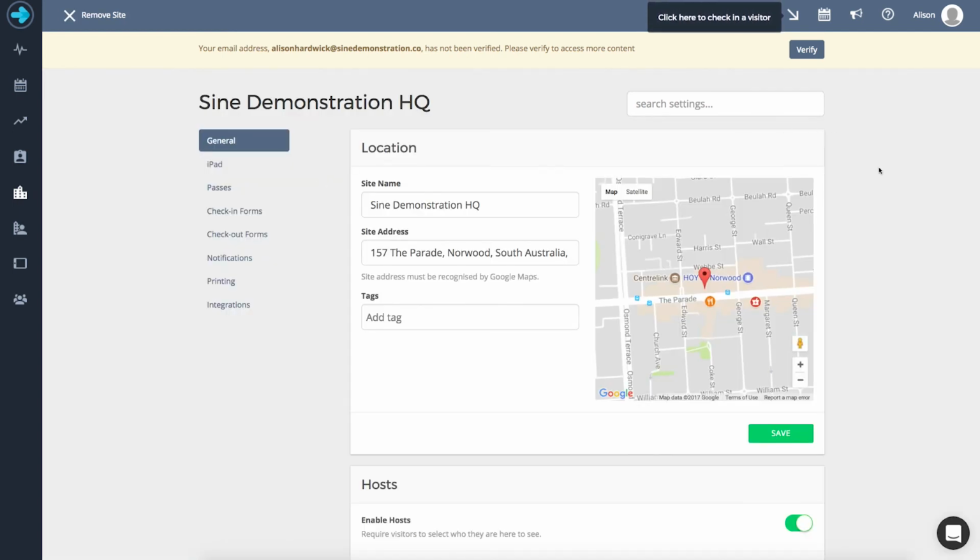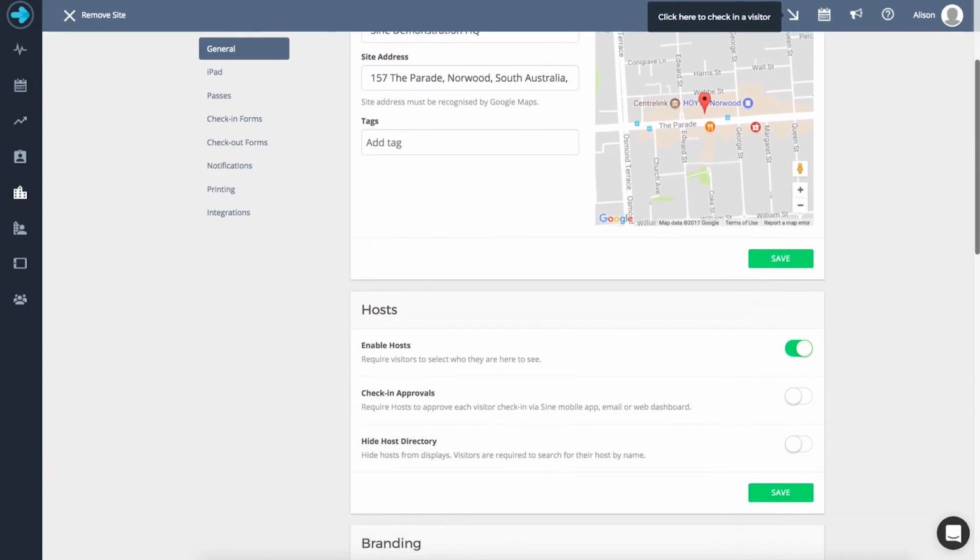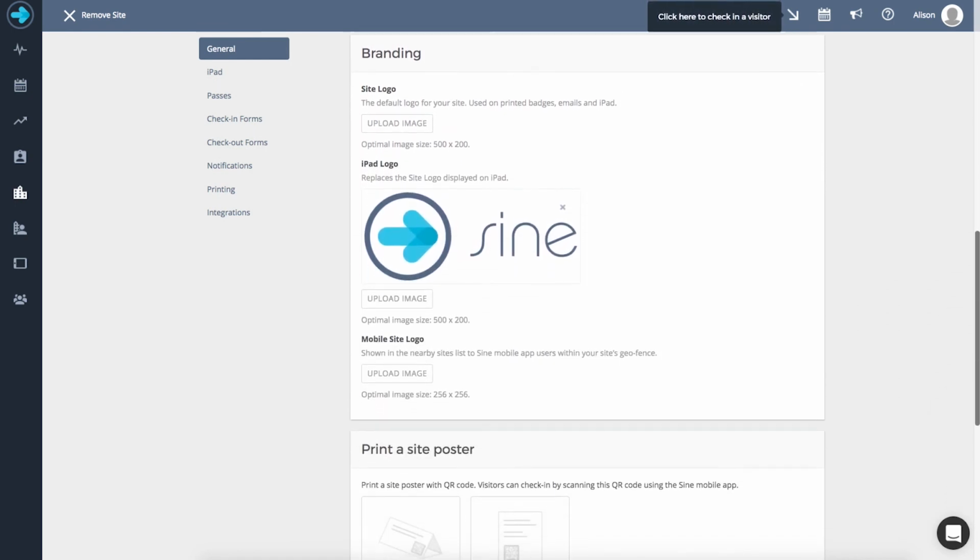Firstly, it is always a good idea to double check that your information is correct. If it is, scroll on. If not, quickly enter the correct address and press save. Now scroll down to branding. Here you'll be able to set up your site logo.